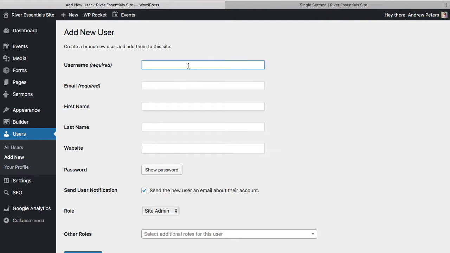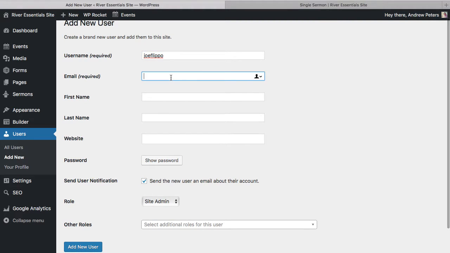And we're going to assign a username. When I'm working with an organization, I like to make sure that there are standards across the board for usernames. And so we're going to call this guy Joe Filippo, but I like for usernames to have some uniformity. And so I have a period there, or if you just have it one word. That way it's easy for people to remember, and it's easy for you as the site administrator to remember as well. So we're going to call this Joe Filippo at yourchurch.com.